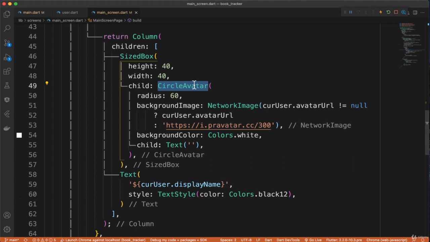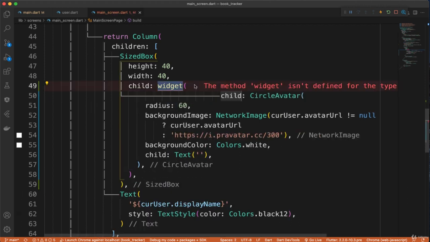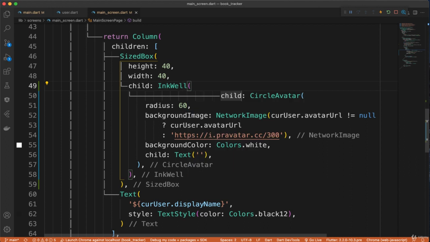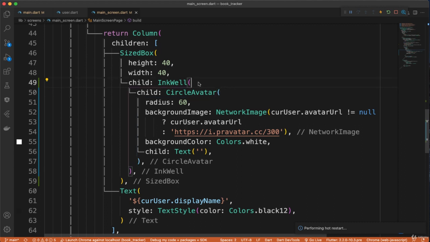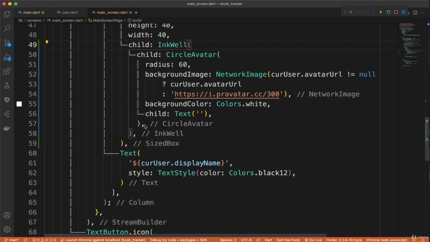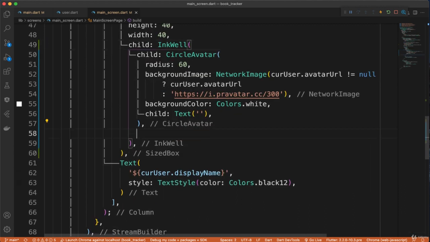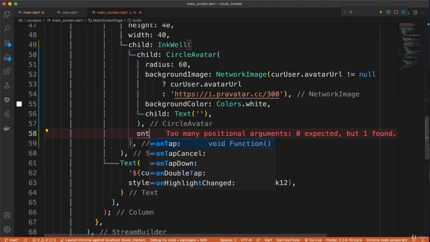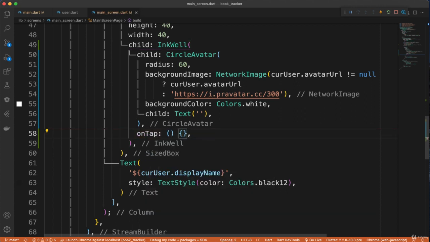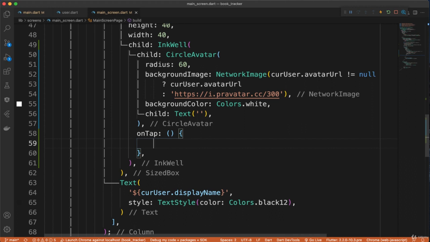Okay? So I'm going to press command period there and say wrap with new widget. It's going to be InkWell as such. Okay, let's give it a save. Hit enter like that. Now, with this InkWell, if you close there, you can see this is where it ends. I can come down here and say onTap. There it is. And I'm going to pass an anonymous function, which in this case can do something.